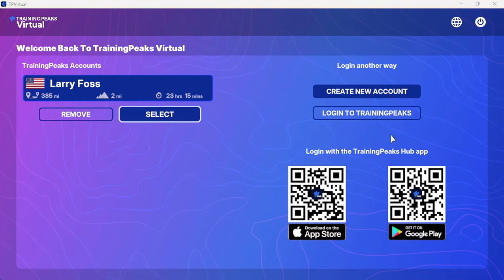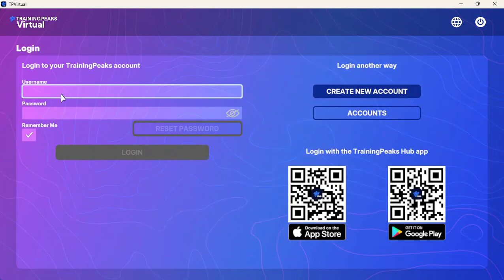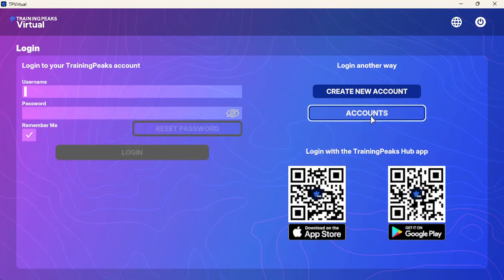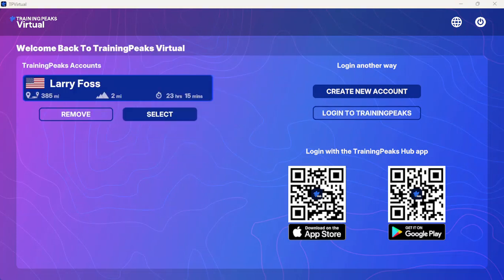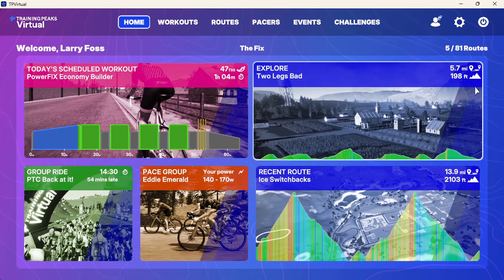Okay, once you get it all downloaded, here's the screen that you're going to see. You're either going to create a new account, which I would not suggest. I would just say log into TrainingPeaks and put your username and password in and hit accounts, because most of you already have TrainingPeaks Virtual. So once you get there, then you're going to click on your name, and this is going to be the screen you're going to see.